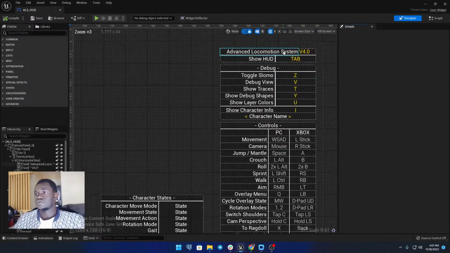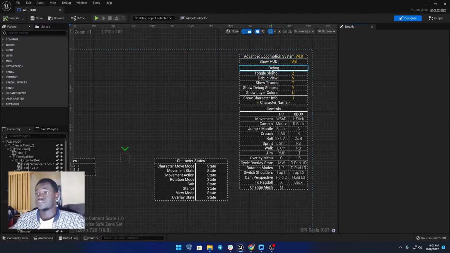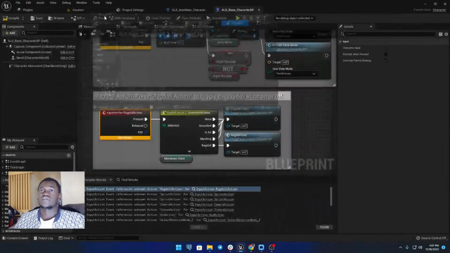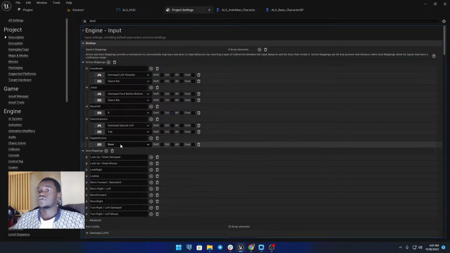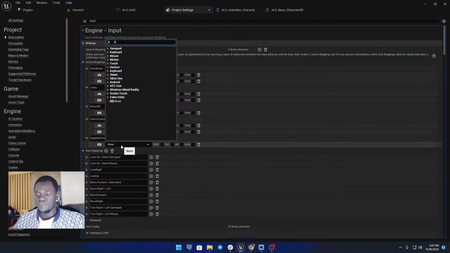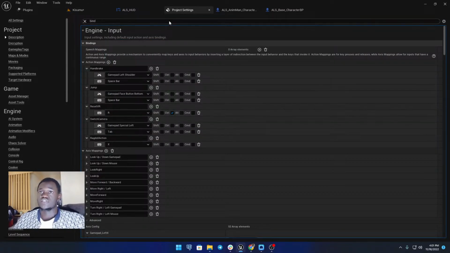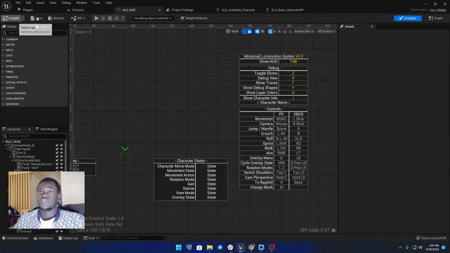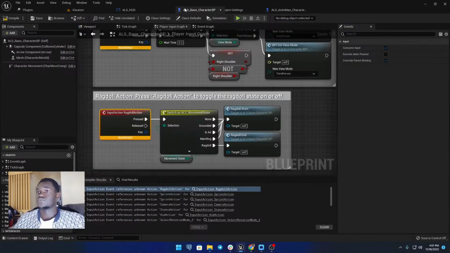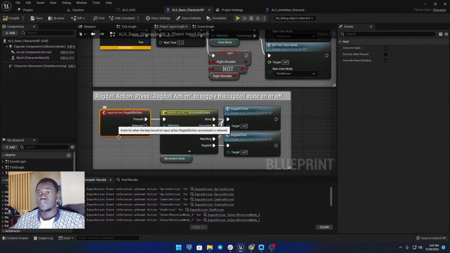Okay, so here are the actions they're using. Let me just find ragdoll. Yeah, it's letter X. So go up there, type X and go to keyboard. You find X, just set that, and come up to the blueprint you're editing and compile. So that one has been fixed.